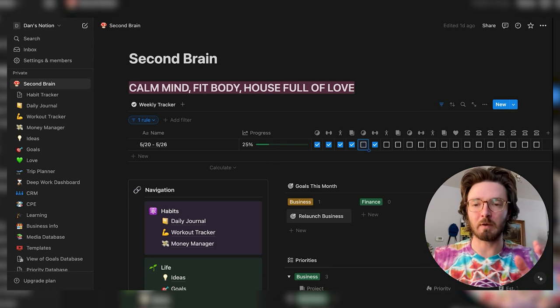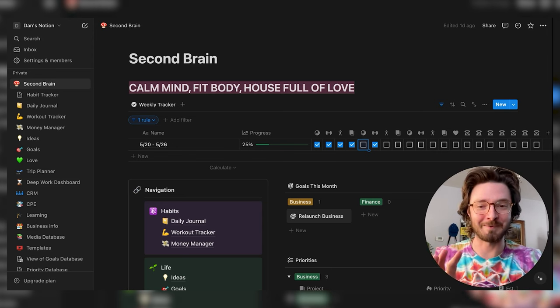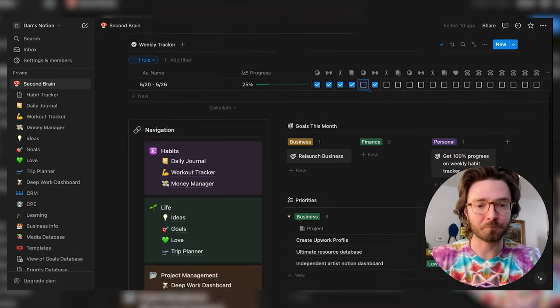So that way I don't have to think about it. I don't have to create new entries every single week. And it is a fully automated habit tracker that all I have to do is actually fulfill my end of the bargain with my habits and keep track of them.